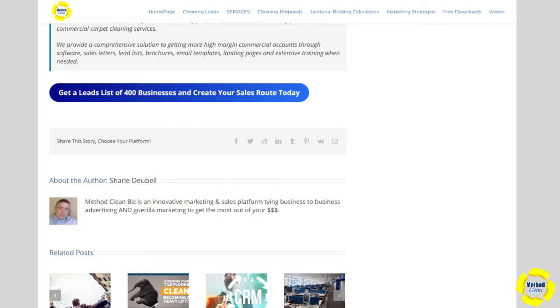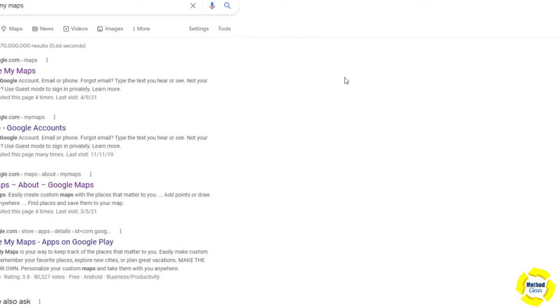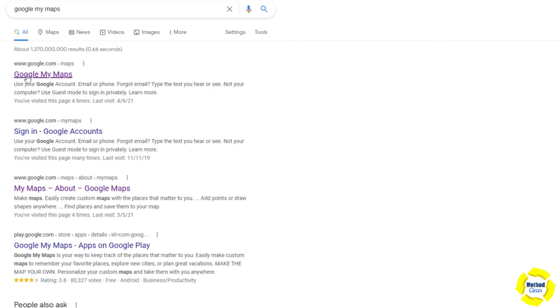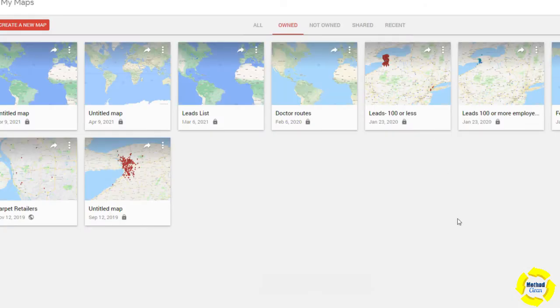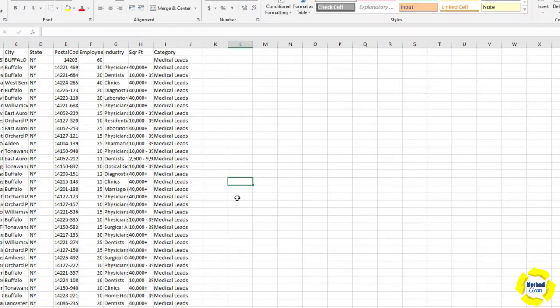And then what you would do, and I can actually do this for you, is you would go to Google, of course, and Google My Maps, something that a lot of people may not even be aware of that exists. And after you create your account, if it doesn't automatically take you to this screen, you would create a new map. And once you create a new map, now we have our database.